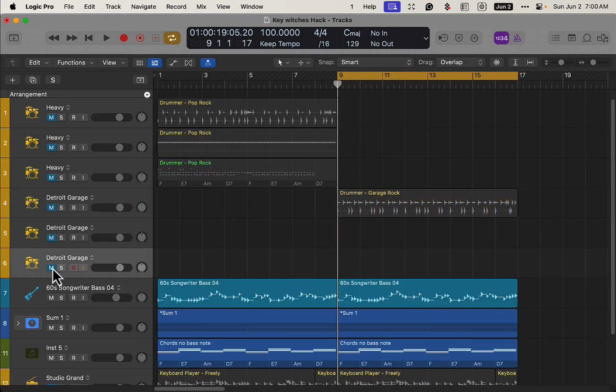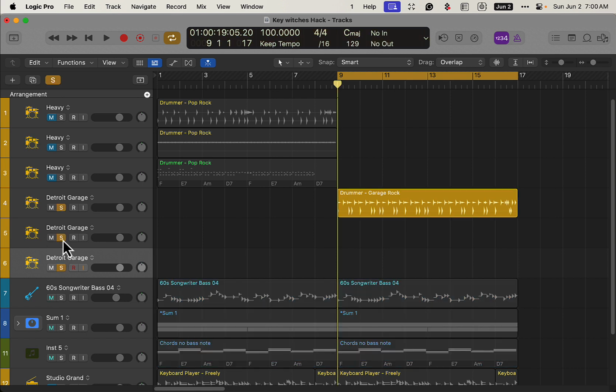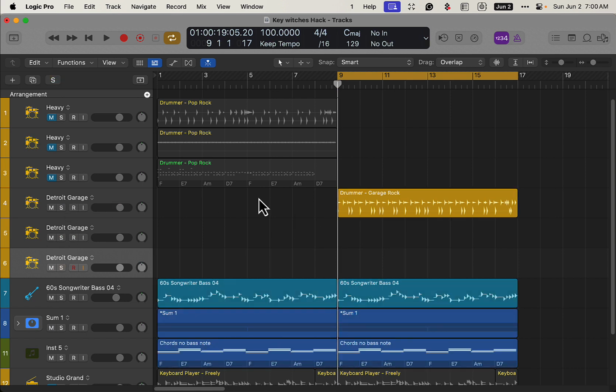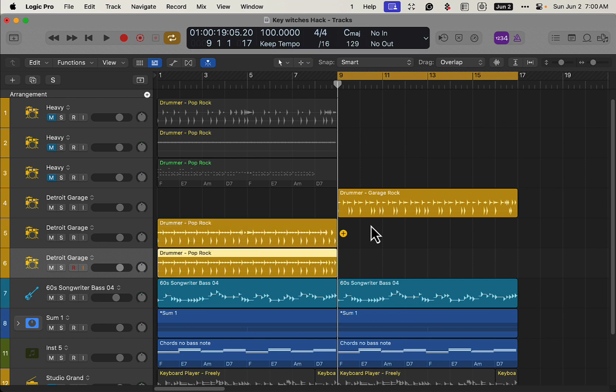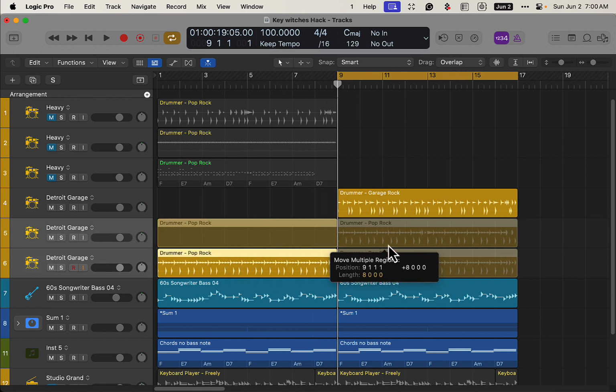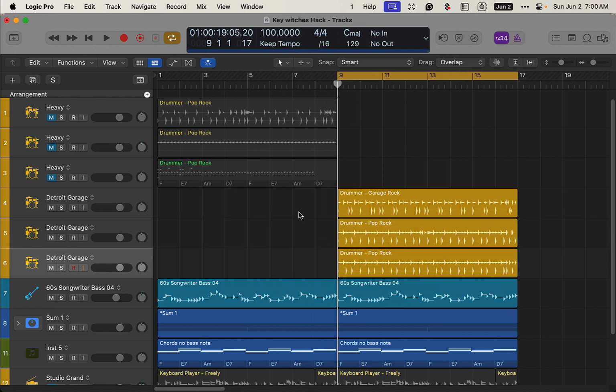And if I hit mute, it's going to mute. If I hit solo, it's going to solo all of them. But we also have these regions here now that we can write in. Drag those over here. Now this is the same thing playing over and over again.